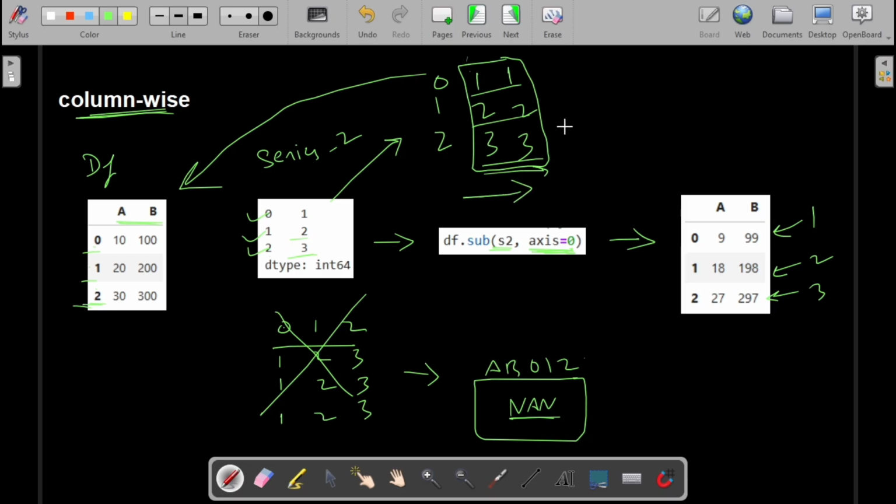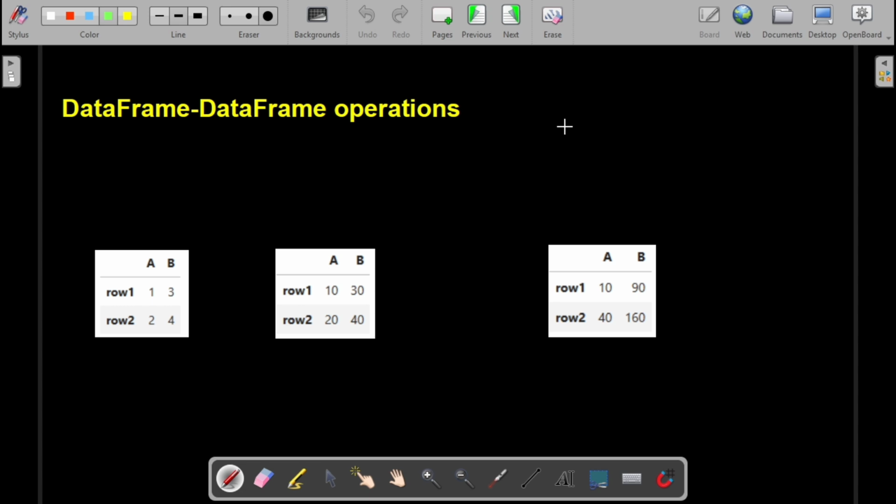Okay, all right. Now we come to the operation between a data frame and a data frame. Here, as you can see, we have two similar data frames, df, this is also df, and say we want to multiply these two data frames. We will get a new data frame where each of the corresponding values will be multiplied. So 10 will be multiplied with 1, 30 with 3, 20 with 2, 40 with 4.